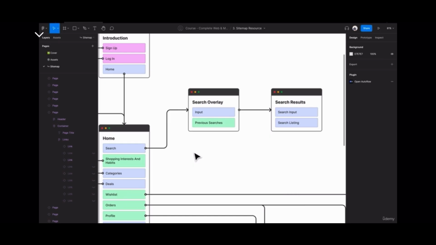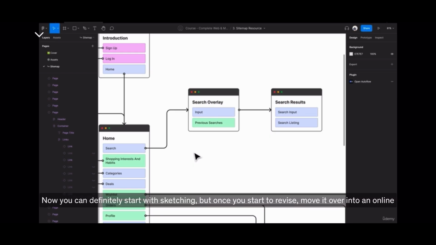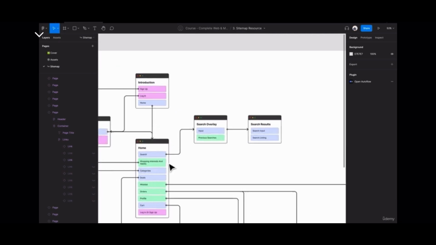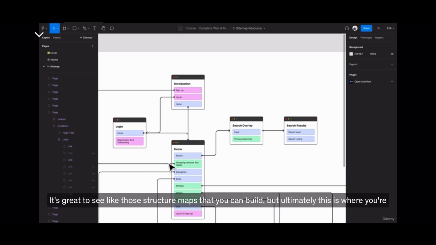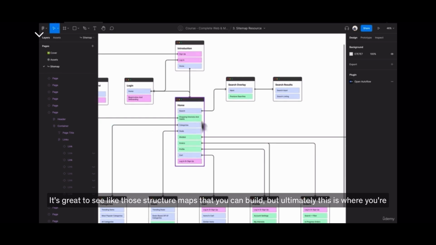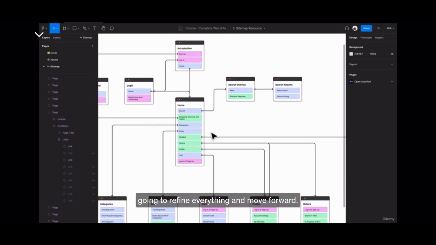Now, speaking about sketching tools, you can definitely start with sketching, but once you start to revise, move it over into an online tool like Figma. It's great to see these structure maps that you can build, but ultimately this is where you are going to refine everything and move forward.